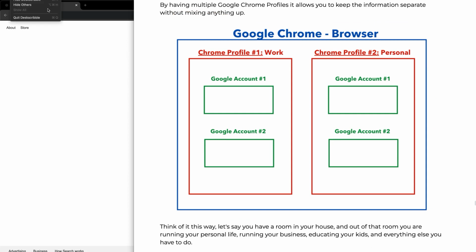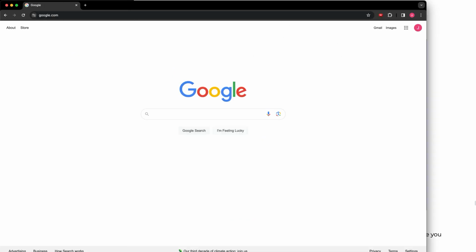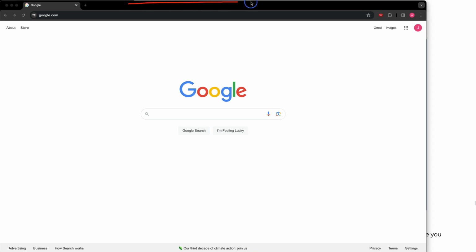So let me show you what we're looking at right here. You'll see on here, obviously I'm on a Mac, you might be on Windows, it just depends on what kind of computer you're on. But this screen that you see right over here is the actual browser screen, right?